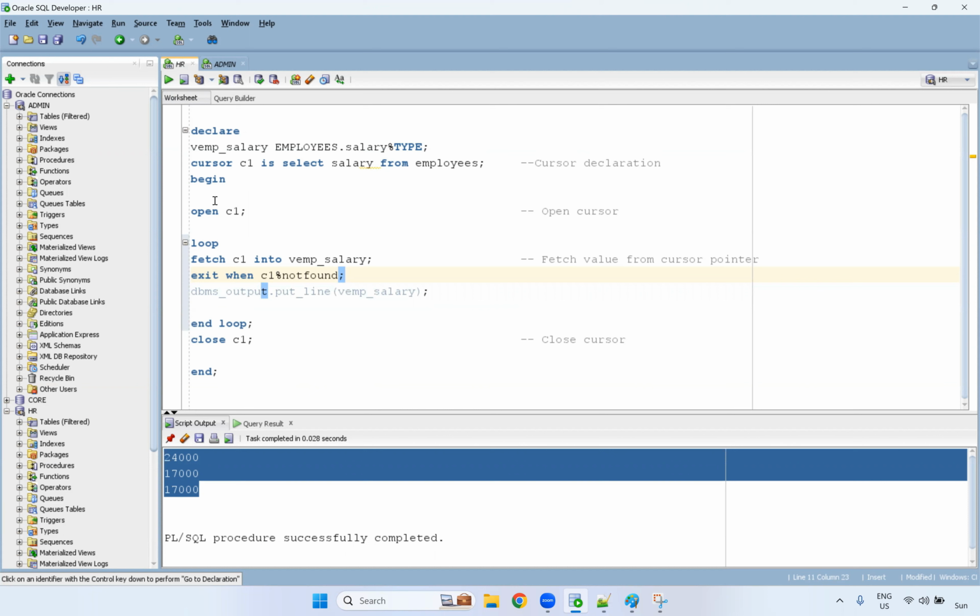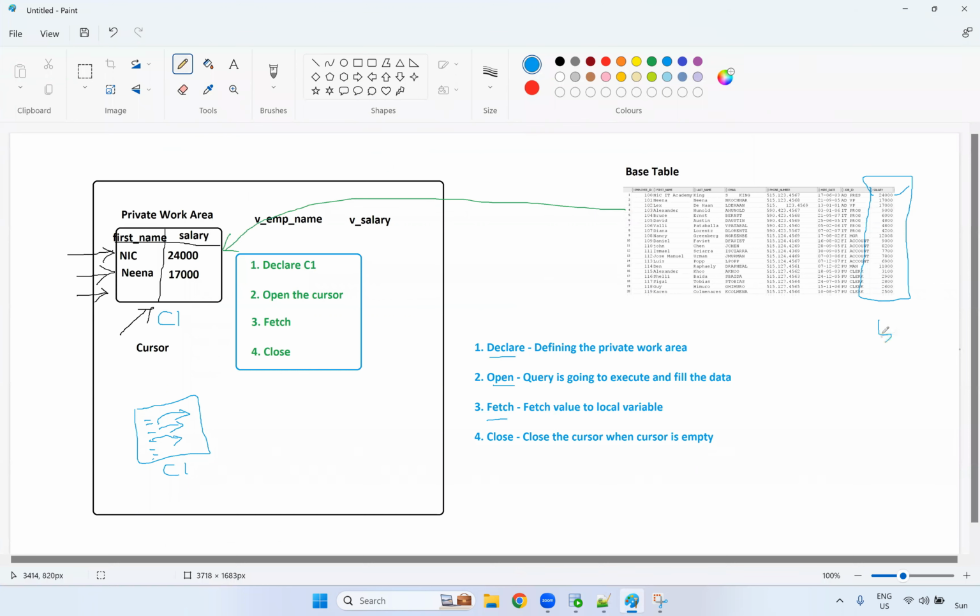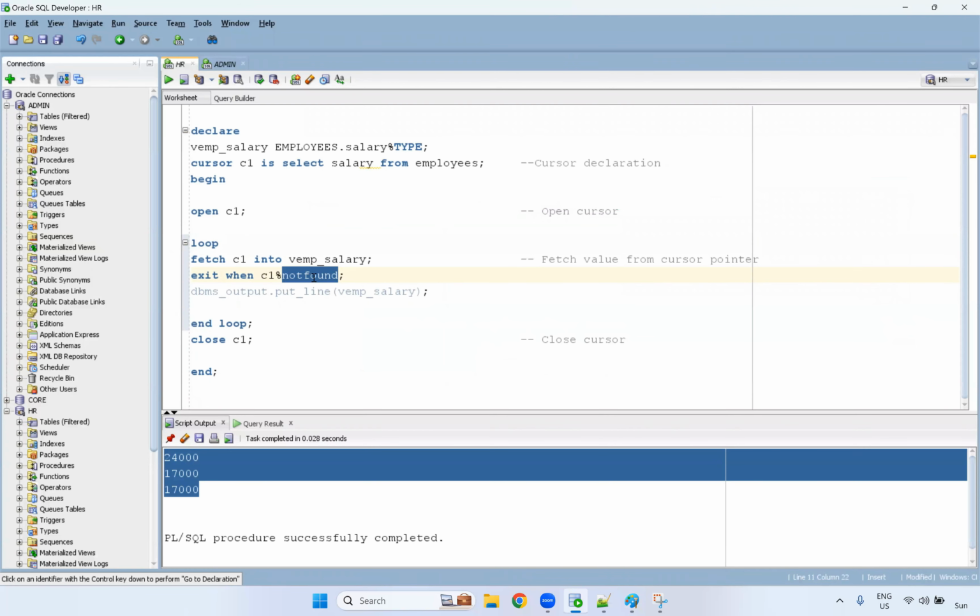If you see this, I just opened the cursor and I'm just looping it. Why? Because I may not know how many records the base table contains, right? It may have 50 records, 500 records, or 5,000 records, whatever it may be. So I have taken all the records here, then fetch all the records in the loop one by one. First record it will go, second record, third record, and fourth record. When the cursor attribute NOTFOUND is true, it will print the values, end the loop, and close the cursor.